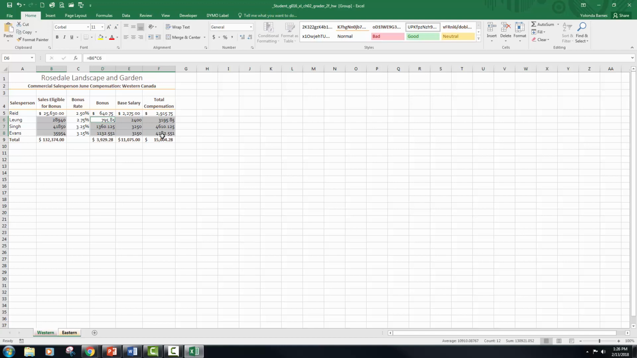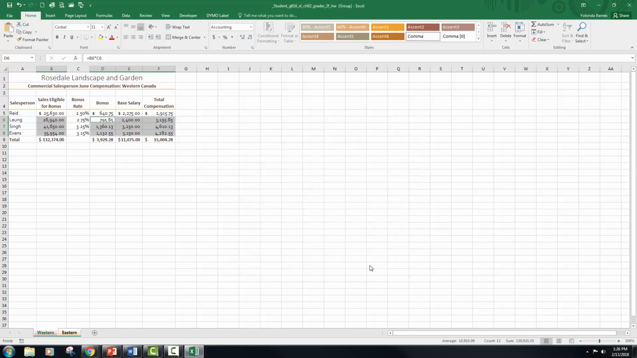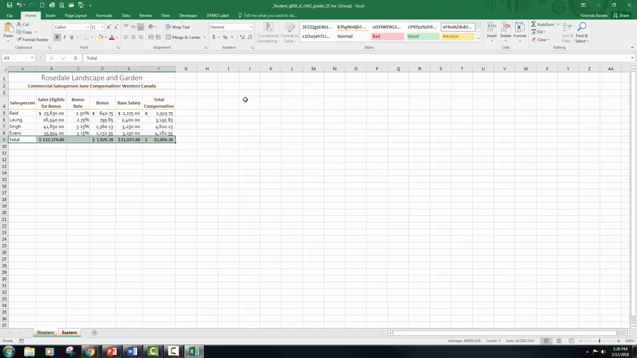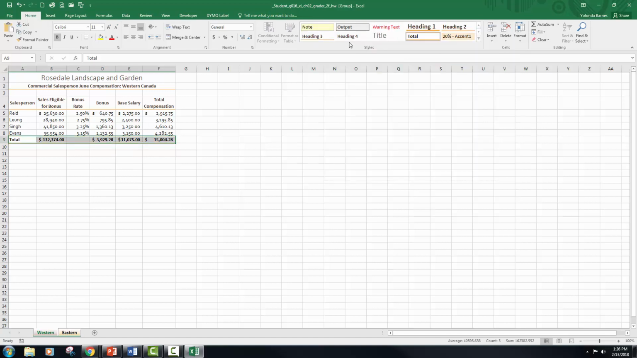And we're going to apply the comma style and make sure that you have 2 decimal places. That's all you have to do. Apply the total cell style to the appropriate cells in the total row. So I'm going to go down here and total, so your cell styles.